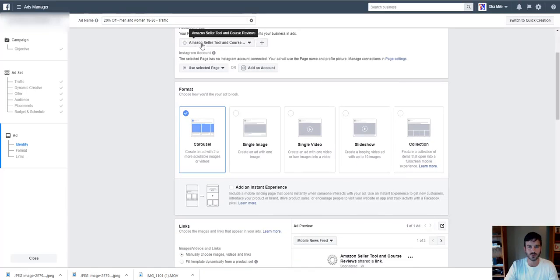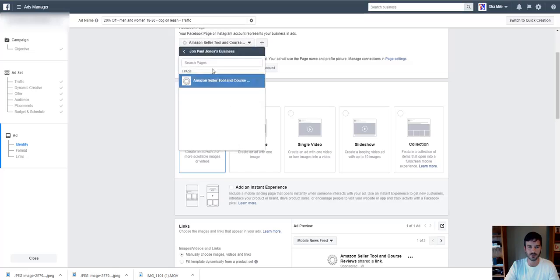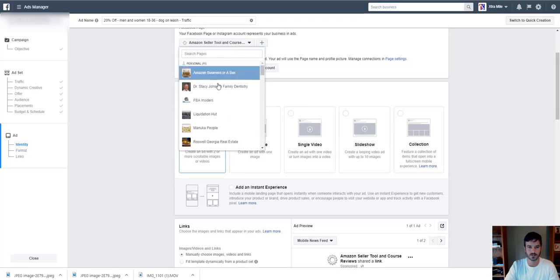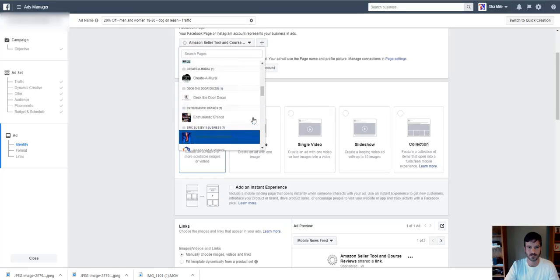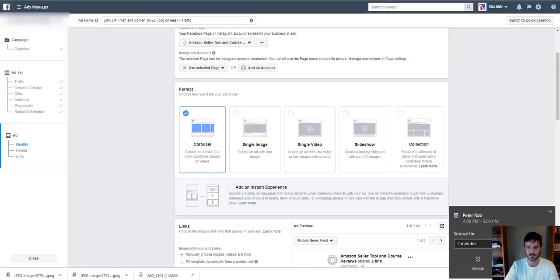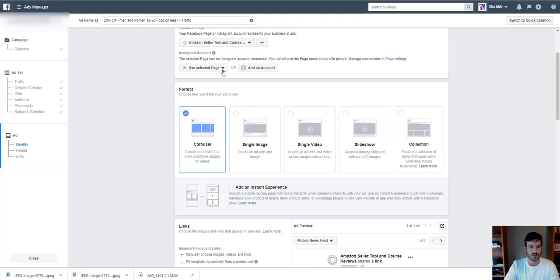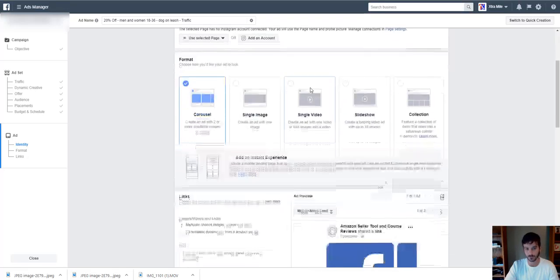So of course you'll want to name or tell Facebook what page this is going to run from. So you're going to select the page that you want to run it from there. Select the Instagram account. If you're going to run it on Instagram and you have an account, you just connect your Instagram account to that, and it's going to be able to run on Instagram as well.